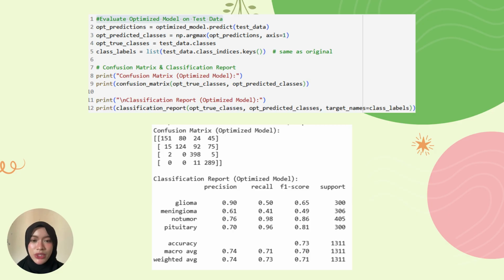So after retraining, we evaluated the optimized model the same way. The confusion matrix is now more balanced, with fewer misclassifications on the meningioma and a stronger spread across all 4 classes. The classification report supports this, because while the accuracy is slightly lower, which is at 37%, the F1 scores for all classes are more consistent. This shows that the model isn't just memorizing dominant patterns, but it's learning more evenly across categories. So in real applications, a balanced performance is often more important than just high accuracy.